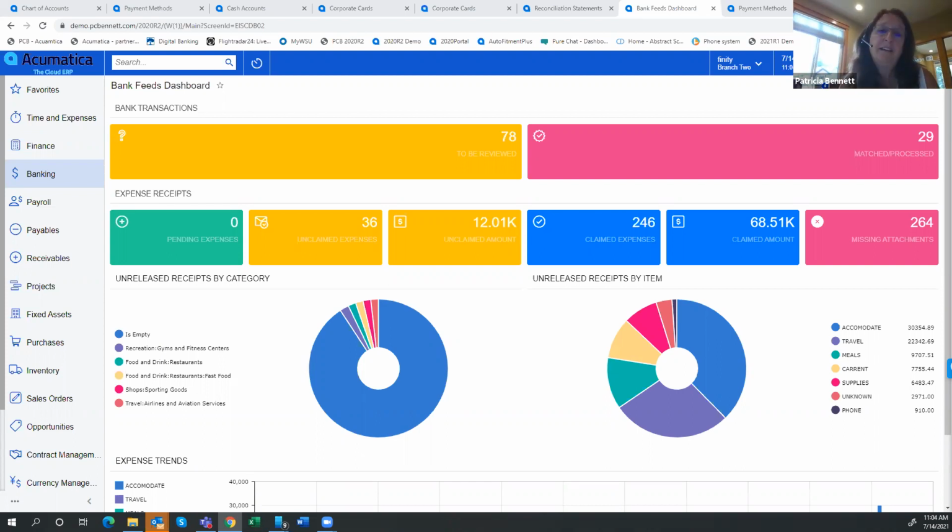So this is pretty exciting. Back in, I think it was in 2019 or 2020, Acumatica introduced the ability to track corporate credit cards inside of Acumatica. So I am going to show you how to set up a corporate credit card, and then we're going to process a couple of transactions, and we're going to talk about different ways that we can use to reconcile those transactions and different ways that we can use to enter the information that we need to enter.